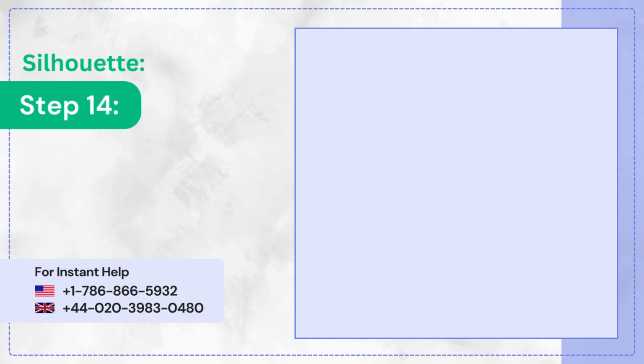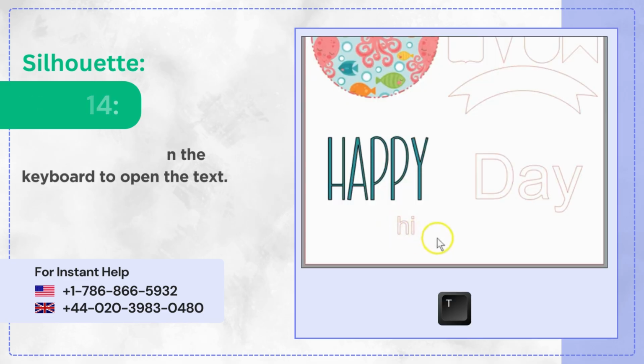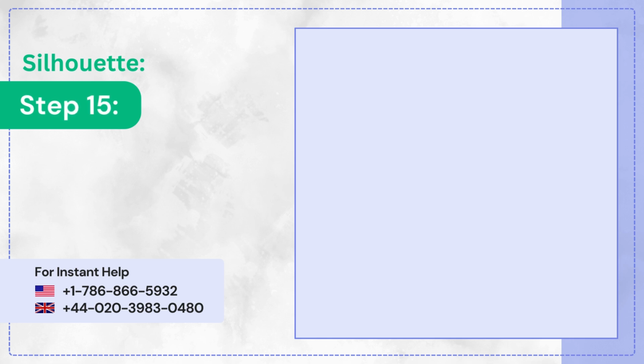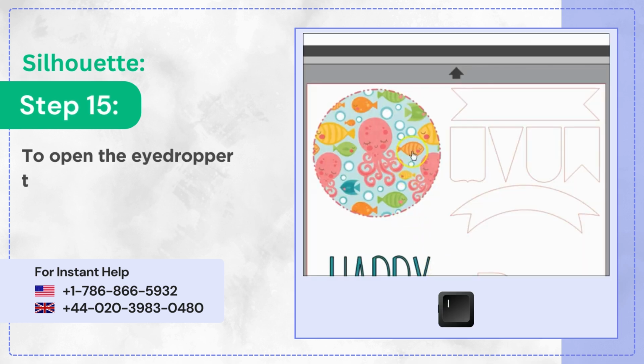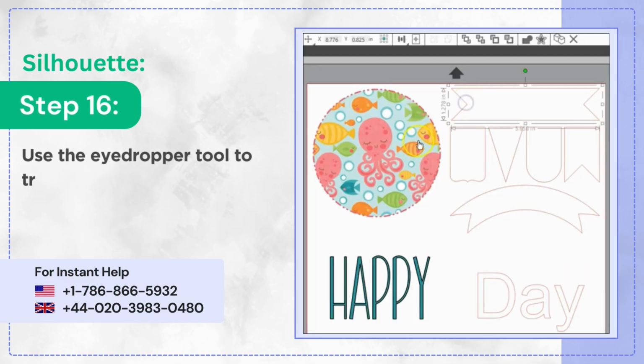Step 14. Press the letter T on the keyboard to open the text. Step 15. To open the eyedropper tool, press the letter I. Step 16. Use the eyedropper tool to transfer properties from one object to the selected object.